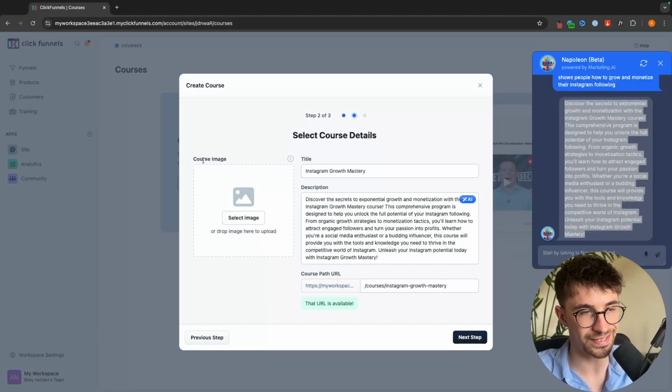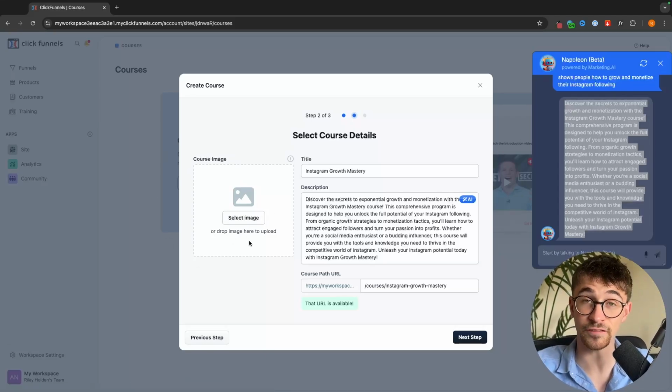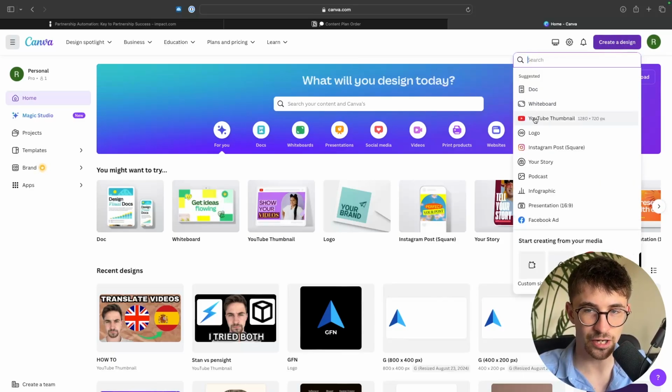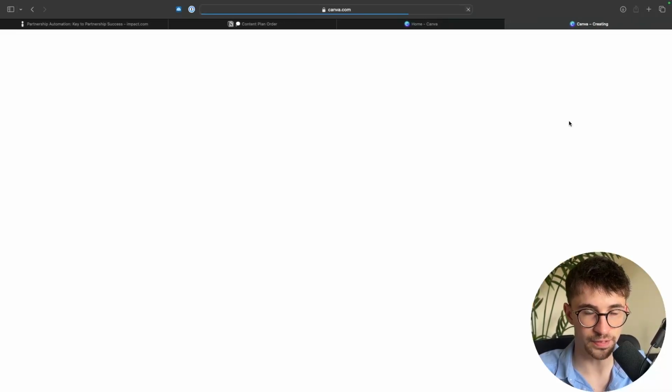And then in here, we need a course image. If you already have a course image, we can click into select image and upload this. Or alternatively, if you need to create a course image, the platform that I recommend is called Canva. I will leave a link to Canva in the description, and we can come over here and create a design. I usually like to go for a YouTube thumbnail size.